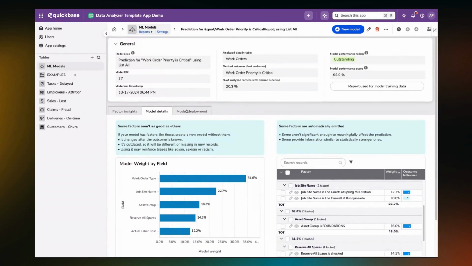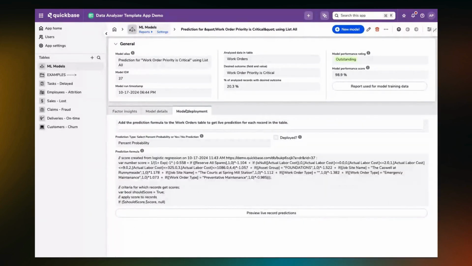Now, one of the parts I absolutely love is the model deployment, because it's one thing to look at this in the Data Analyzer app, but it's a whole other thing to get this into the application that you just ran the model on, and then make that something actionable. Like, what are you going to do with that information? It's extremely easy to do.